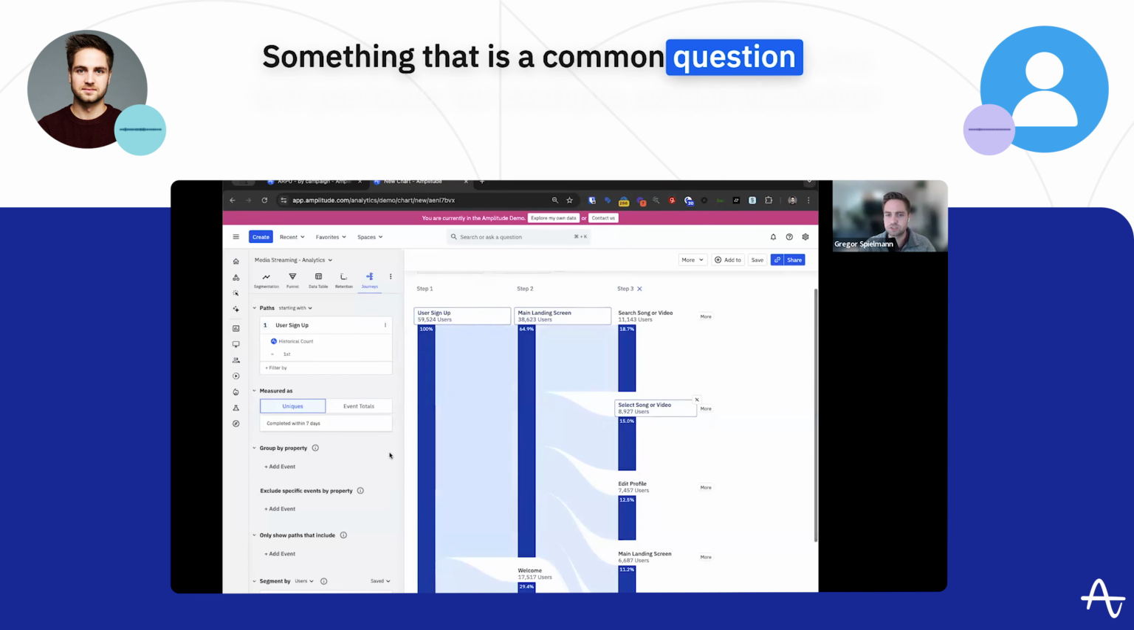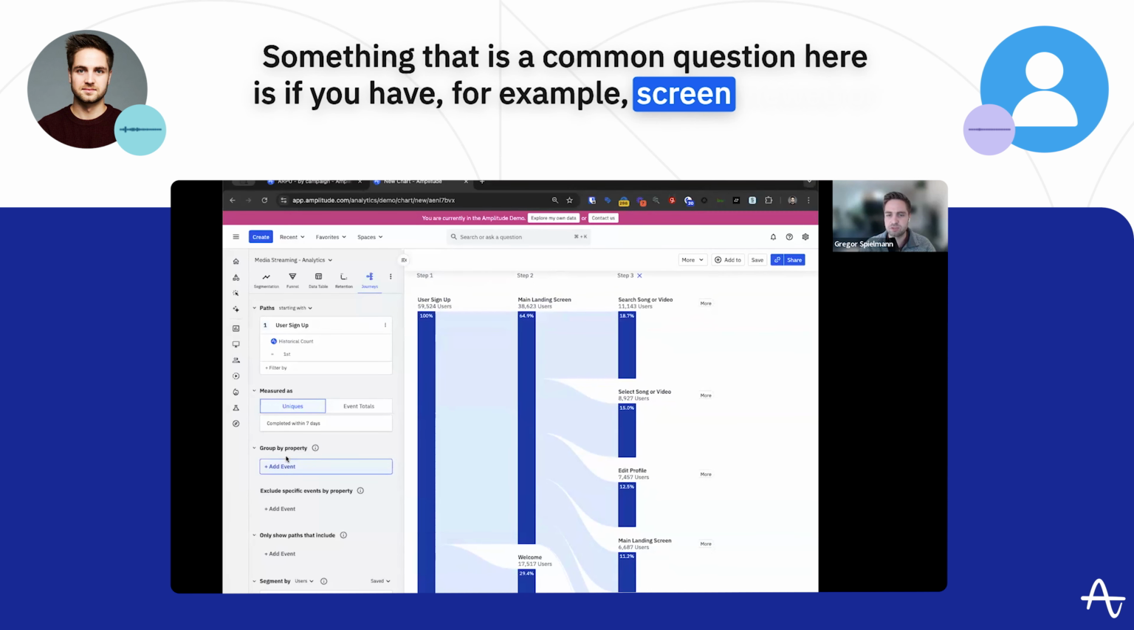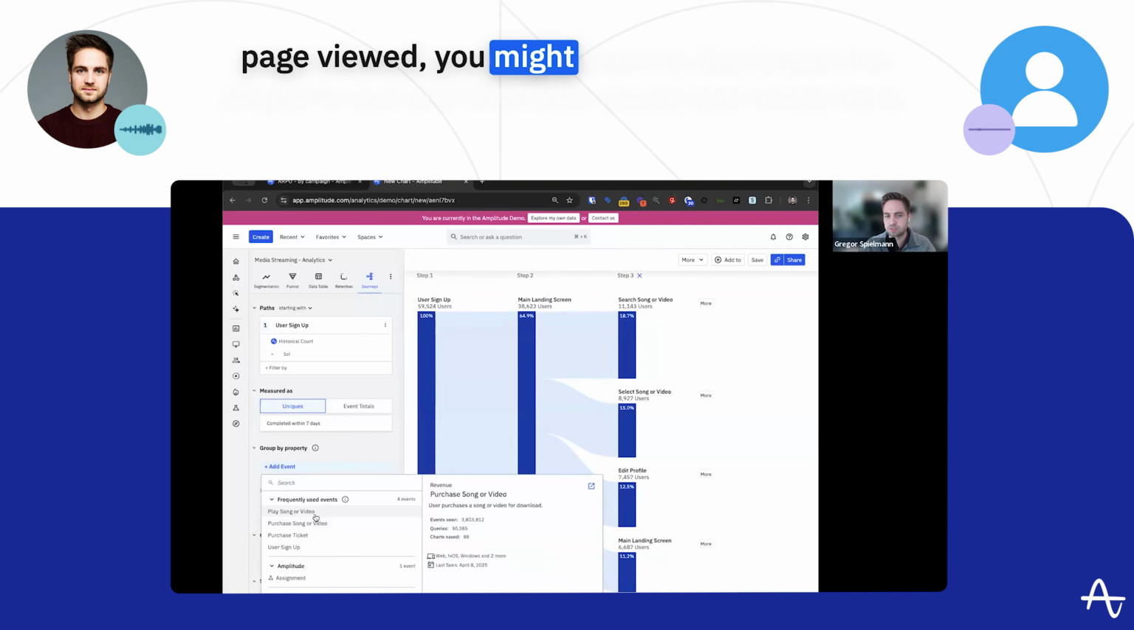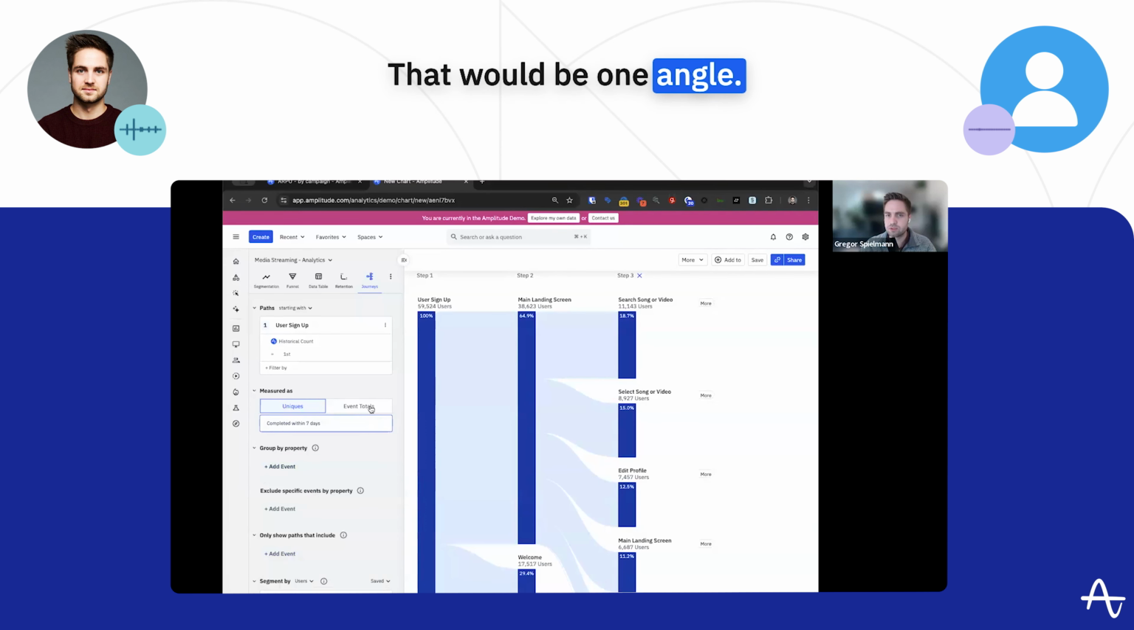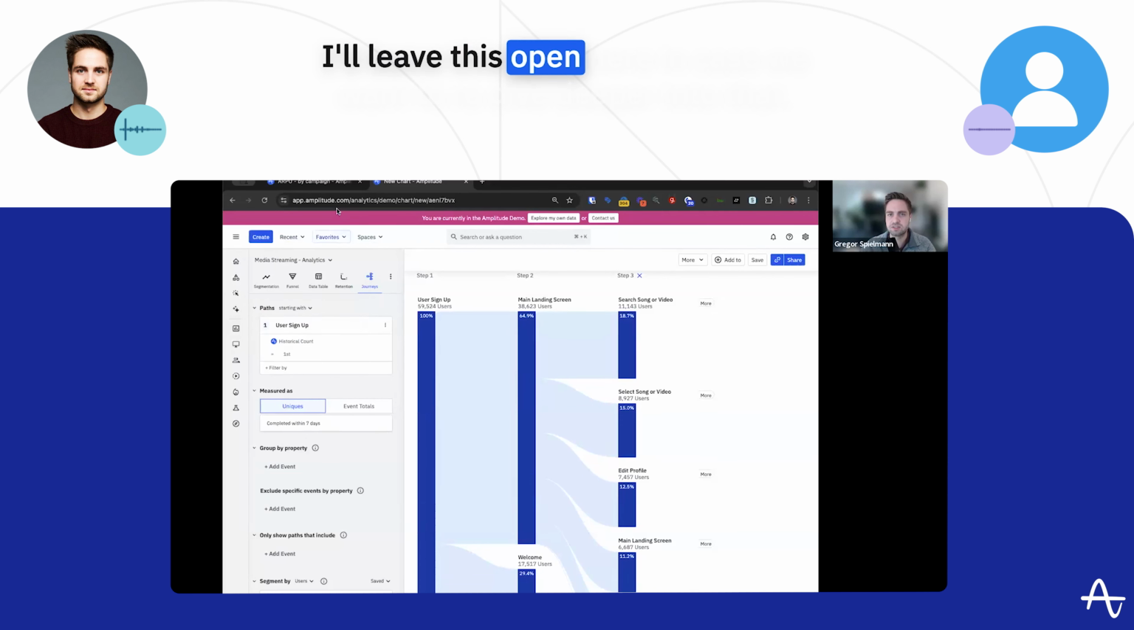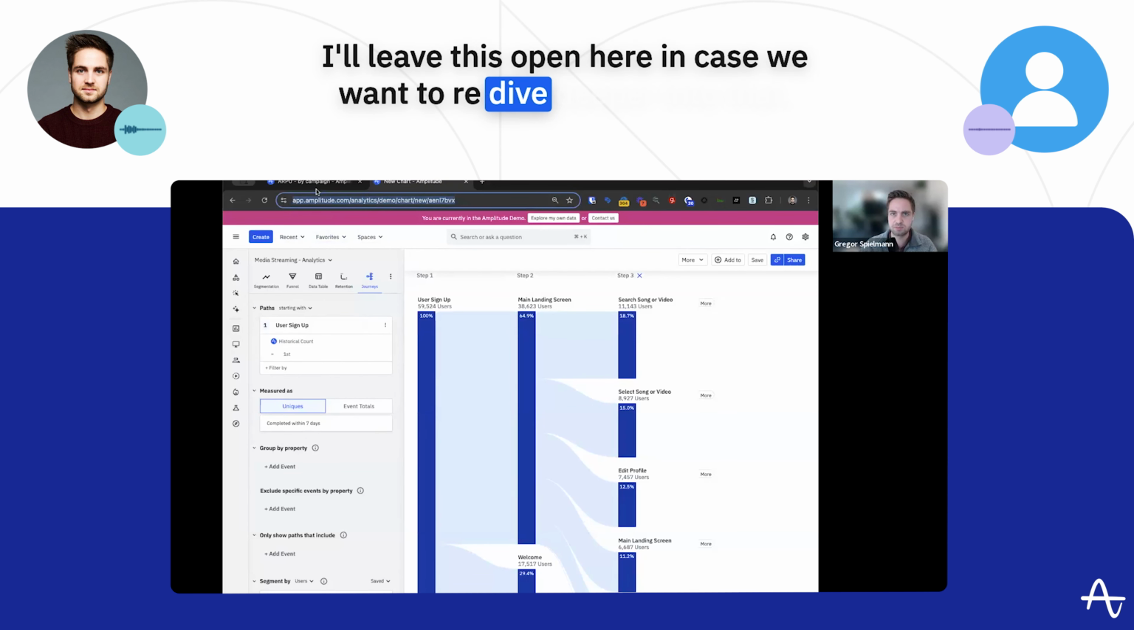Something that is a common question here is if you have, for example, screen viewed or page viewed, you might want to break the property out, and then you would see those here. That would be one angle. And the other part would be Compass. I'll leave this open here in case we want to dive deeper into that.